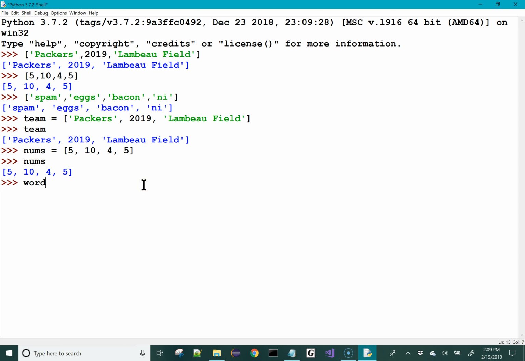And then finally, I'll set words equal to my list of words, which are spam, eggs, bacon, and knee. And I will hit enter, and I'll display the words, and it'll come back with my lists. So like the characters in a string, items in a list are indexed from the front with positive indices starting with 0, and from the back with negative indices starting with a -1.